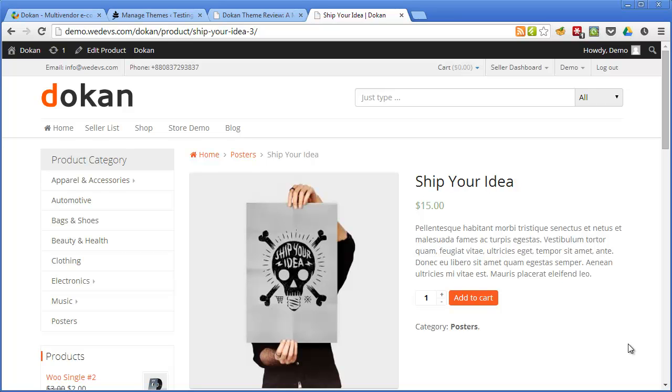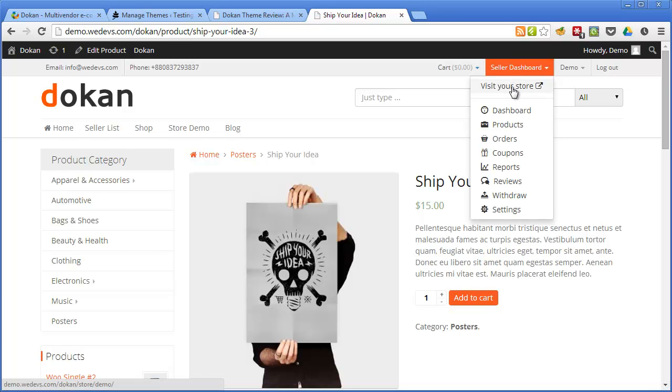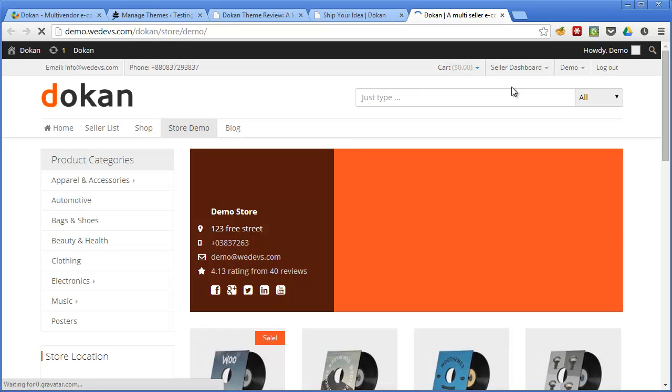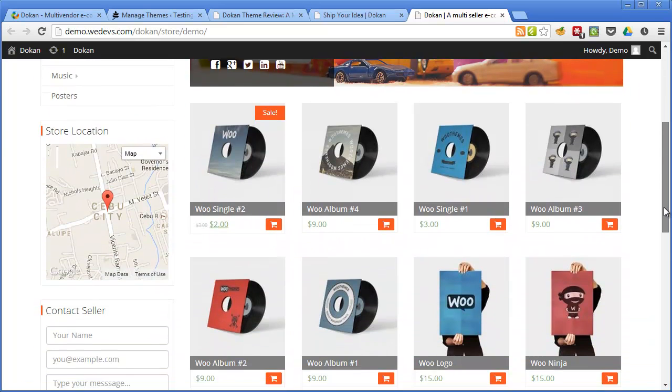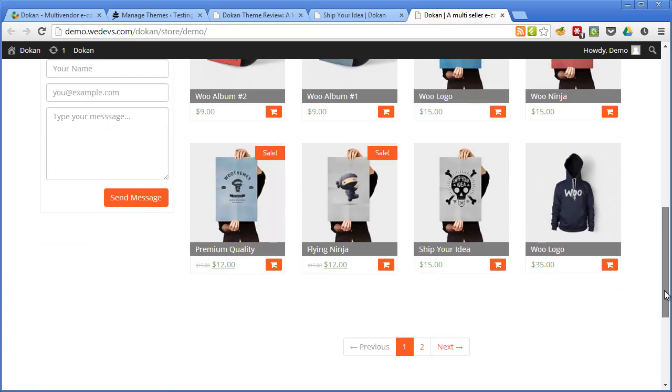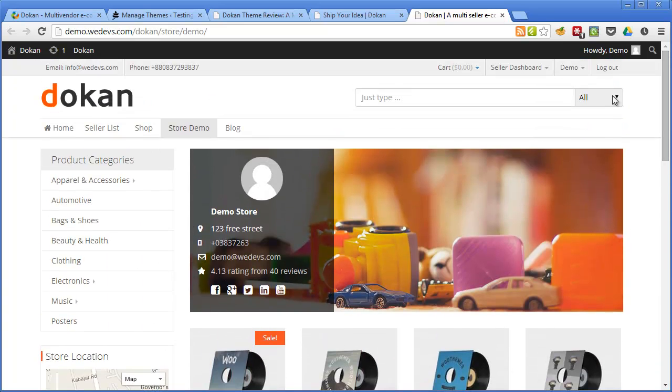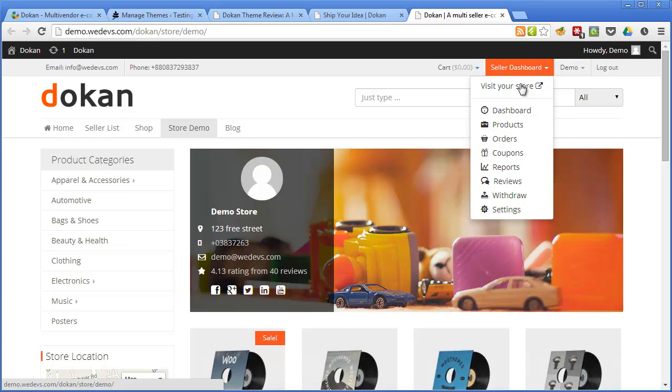So as the main unique selling point of this theme is the ability to handle multiple vendors who can each create their own stores and add their own products, it's important to see how this theme handles that functionality. So if we click on the dashboard, we can visit our own store. So this is the store that a user would create. So they can have their banner image here, they can enter their contact details, and these are the products that they've added to the store.